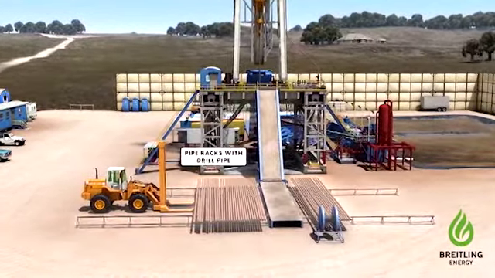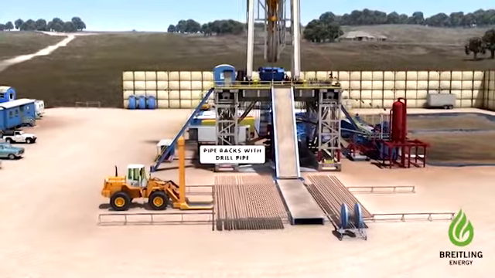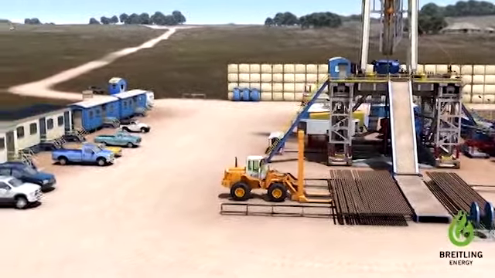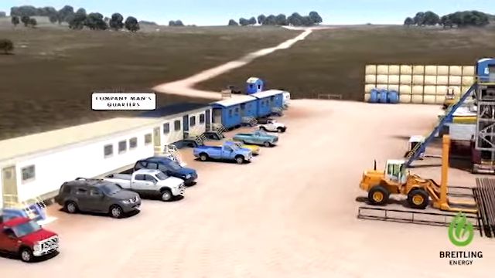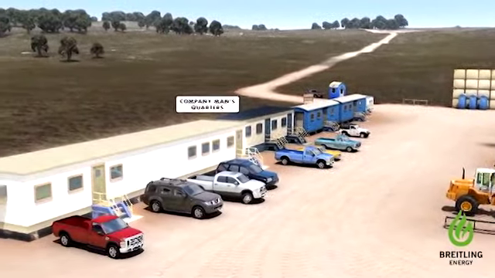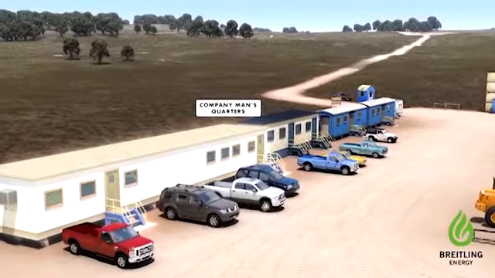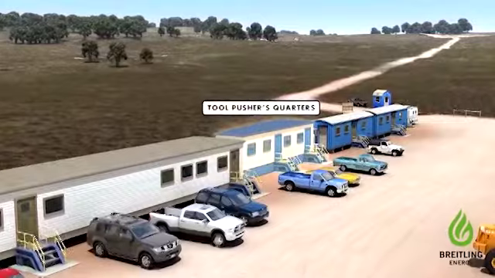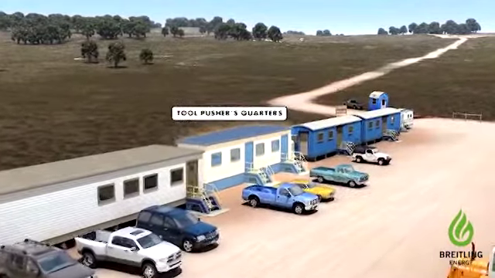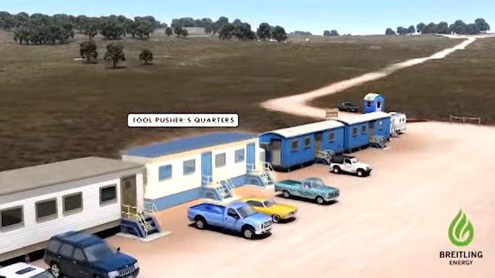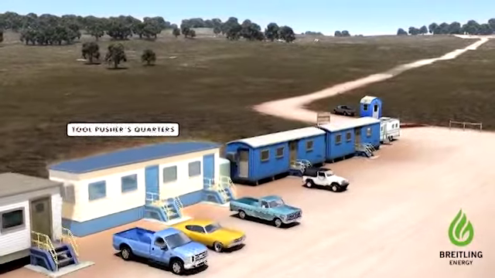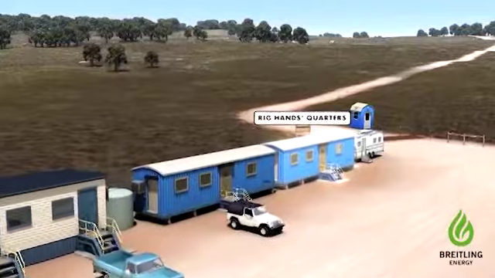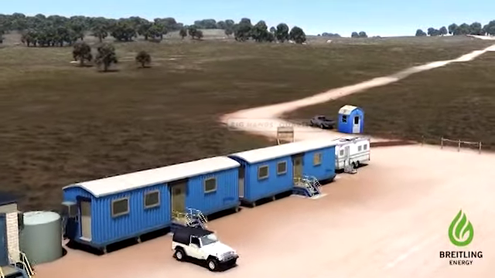Pipe racks with drill pipe, steel platforms placed next to the rig near the catwalk that hold reserve drill pipe. Company man's quarters, the trailer in which the representative of the operator of the well offices and resides while on location. Tool pusher's quarters, the trailer in which the rig manager, also called rig superintendent or rig foreman, offices and resides while on location. Rig hand's quarters, the trailer in which the drilling crew resides when off duty.